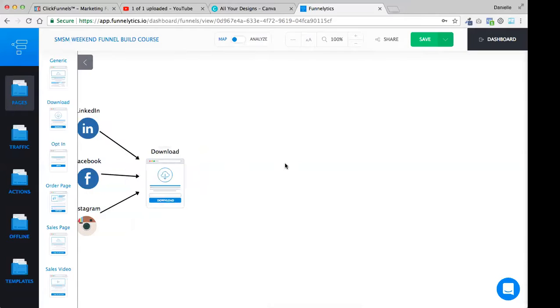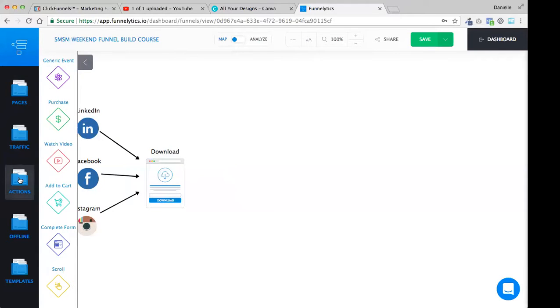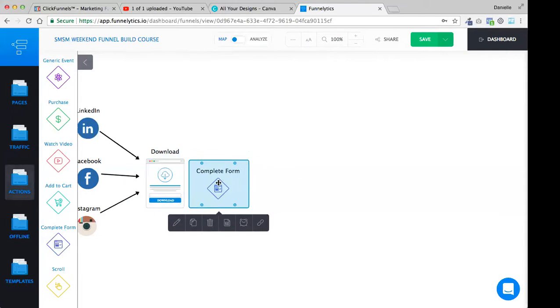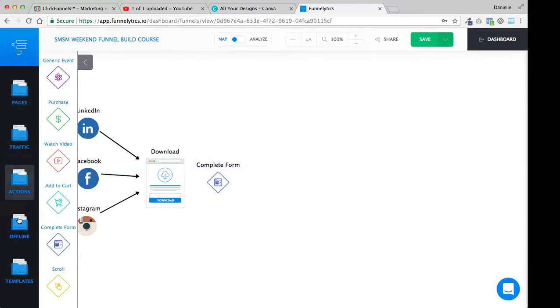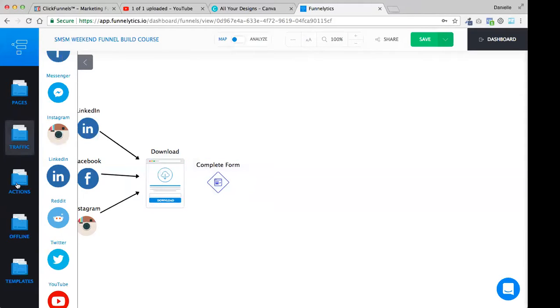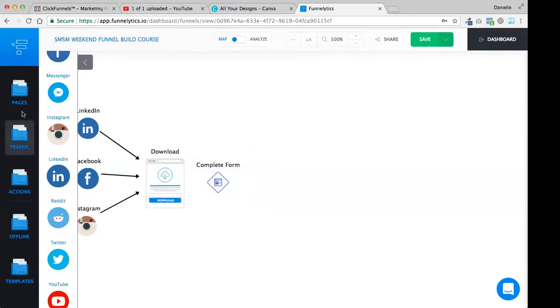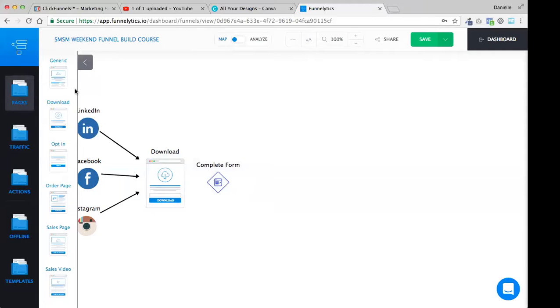So what happens next after the download page? Good question. I'm going to send them to another page. They're actually going to do something, so they might watch the video or complete the form. So from here, they're going to complete the form on the download page. And then from there, they're going to get a thank you page. It'll be on my pages. There's lots of pages on here, guys, so just scroll down until you find the one you need.